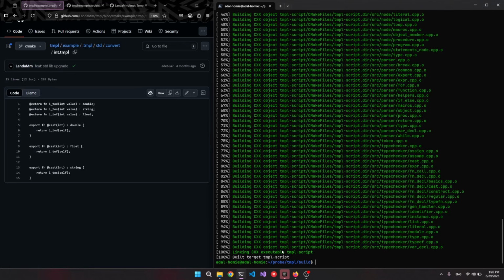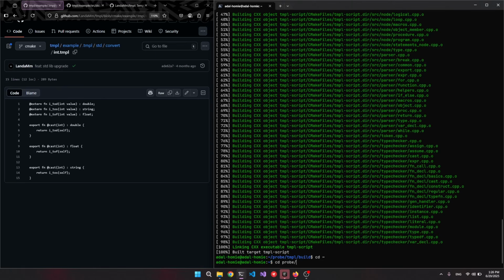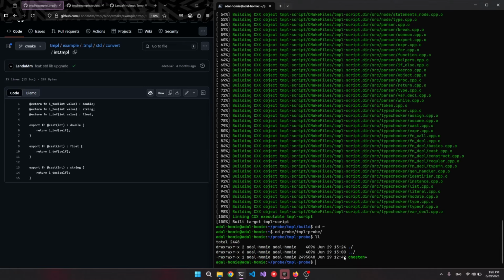Now it's already built. I just wanted to show you how fast it's building. Now we will go into another folder that I have created called temple probe, and there is an executable I have copied from this build folder and renamed to Cheetah. Now we will copy the standard folder. This is a standard library for this language, beta version. So I will do cp -r, and we will go into root, temple, example, std. No, it's not in std, it's in .temple as far as I know.